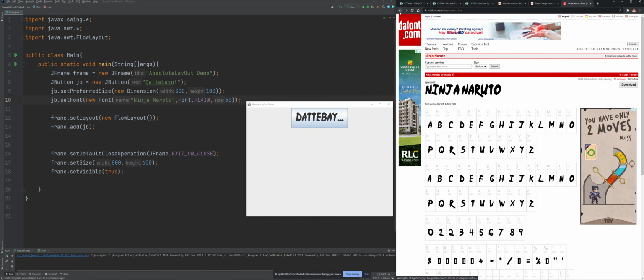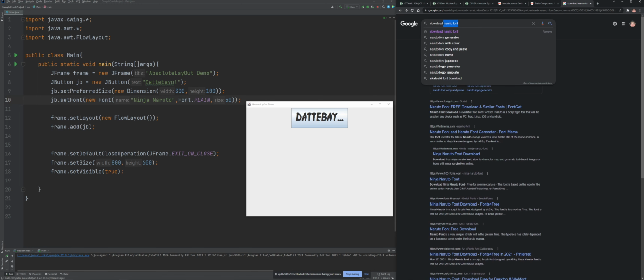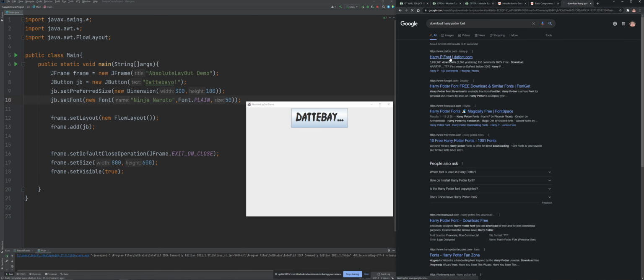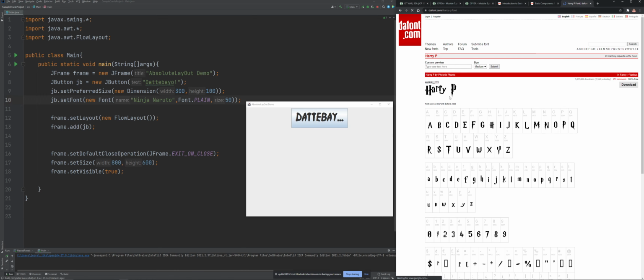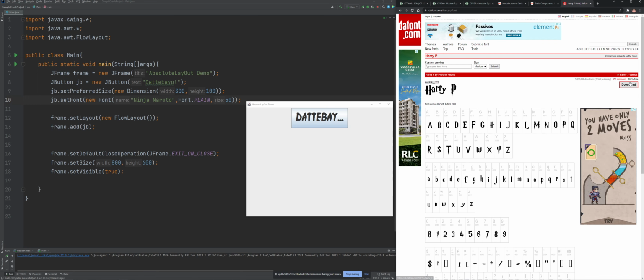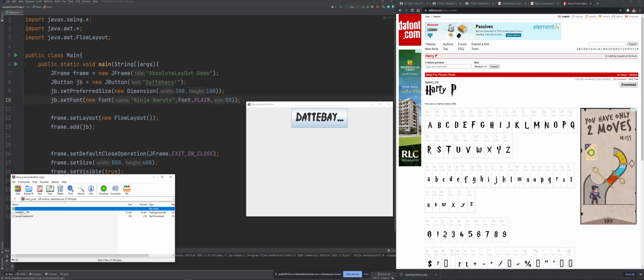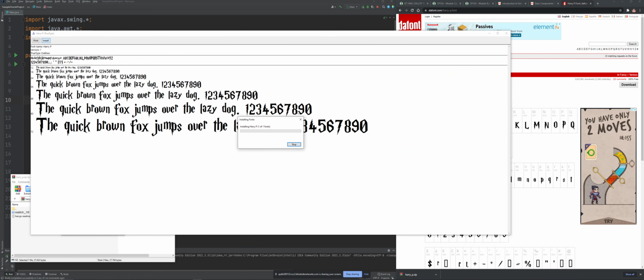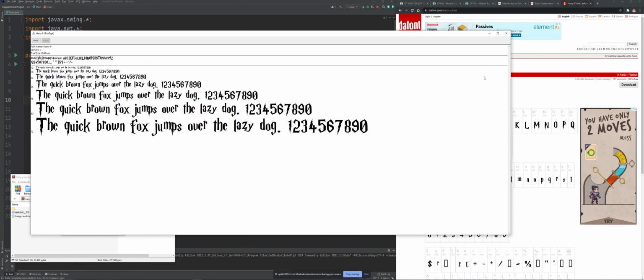Even if nag-download ka pa ng mga other fonts like Harry Potter fonts. Ayan. Mga Harry Potter na fonts. Yes, pwede nyo rin po itong gamitin. Subukan natin. Harry Potter. Let's try to install that. Harry P. Pangalan.